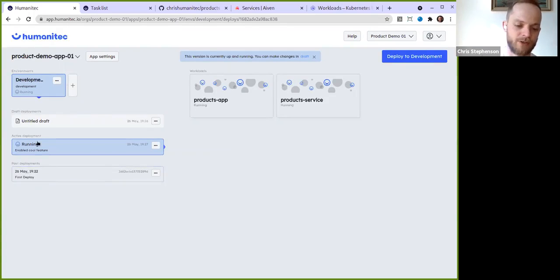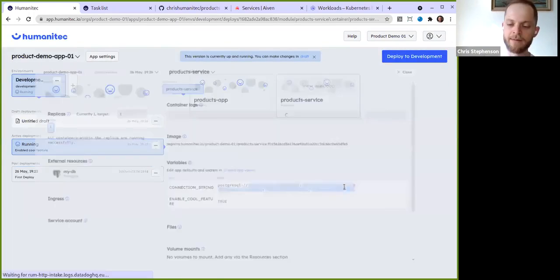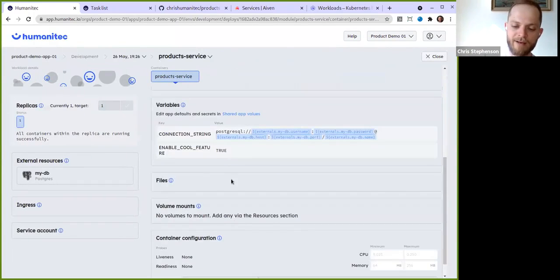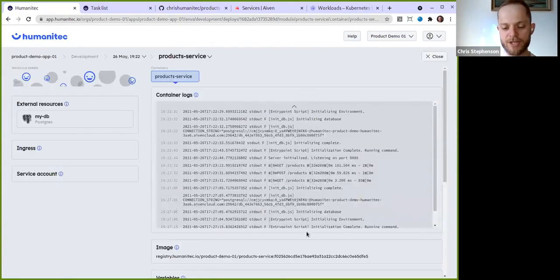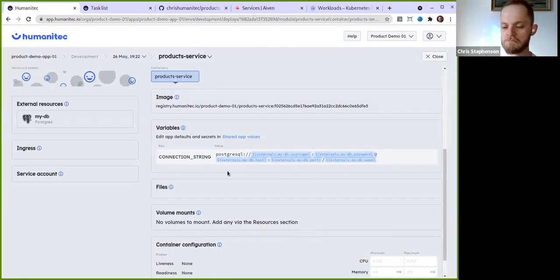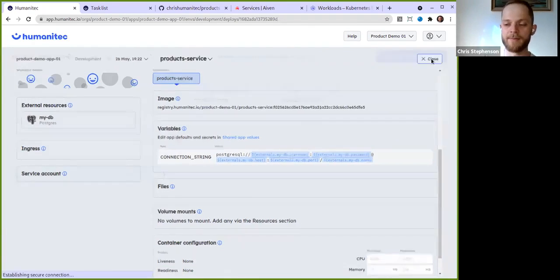What you can see now is we have, again, a draft available to us to propose new changes. We have the current active deployment, which is running, and we also have the past deployment. So if I compare, for example, the current running deployment, I can look in here and I can see that we have this environment variable. And then I can go back and look at our initial deployment, and I can see the configuration here, and I only have one environment variable. I do not have this new flag.